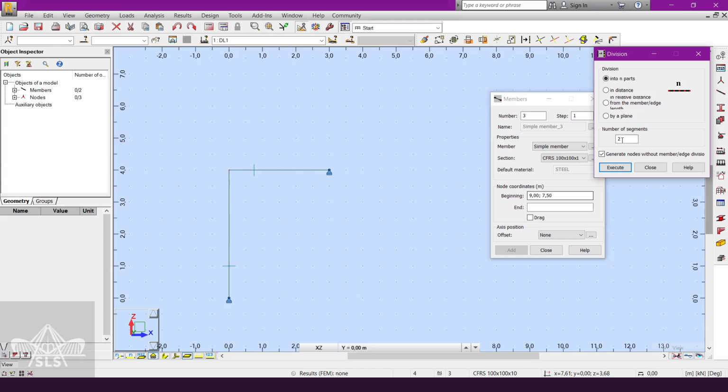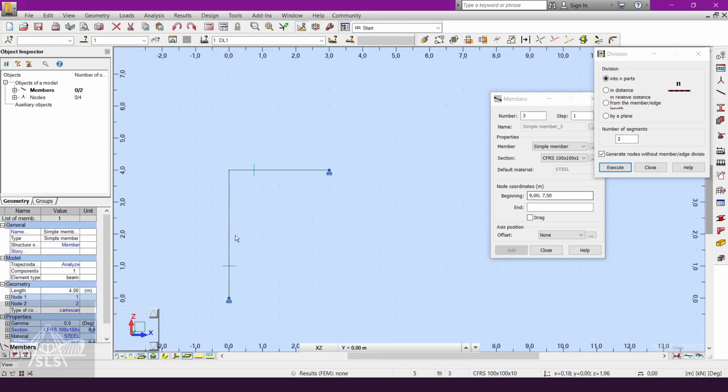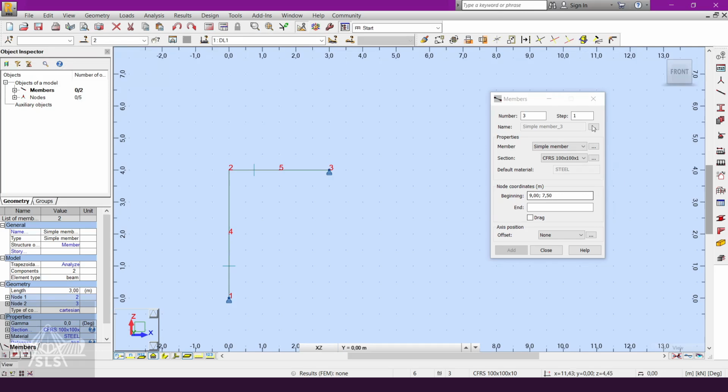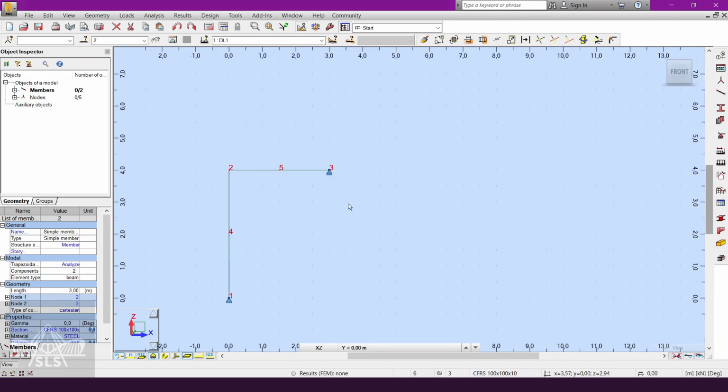We have two segments which are going to be equal, and then we have this option here which says generate nodes without member edge division. I do not want the members to be divided, so let's choose this one. We choose execute, and now we already have a node here. If we show the node numbers by clicking this option here, we are going to see that we have an assigned node. We do the same for the other member, and now we have nodes at the middle of the members without dividing the members.